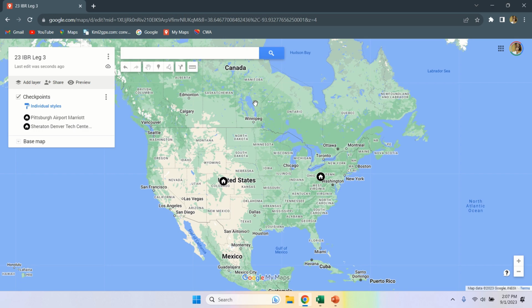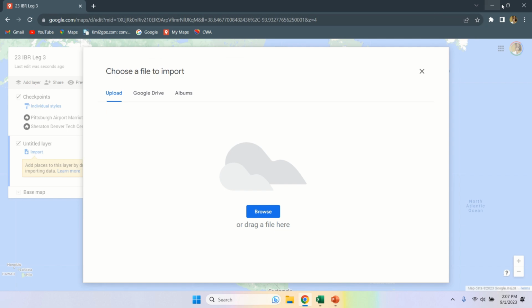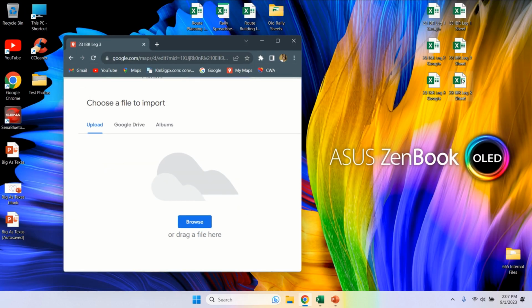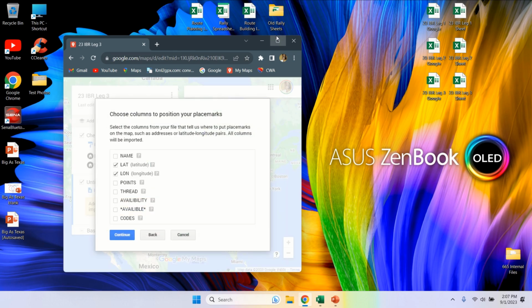Okay, so now this is the map we created earlier prior to the start of the rally. This is our leg 3, 23 IBR map. We're going to go ahead and bring our spreadsheet over here. First thing we're going to do, we're going to add a layer, select the import tab. We're not going to browse, we're just going to minimize this window, and we're going to grab it straight from the desktop, drag it on in here. This is the Google workbook we used earlier.